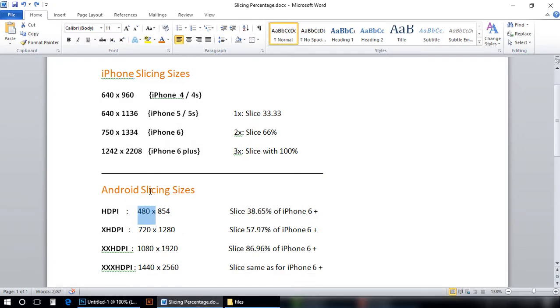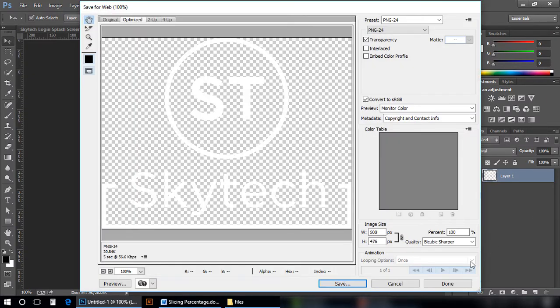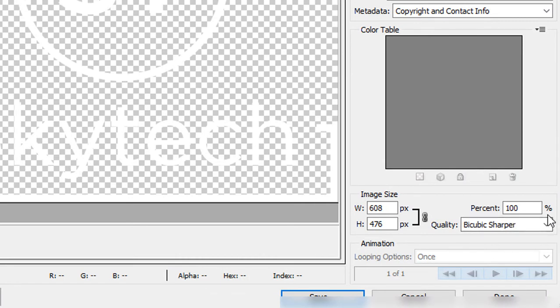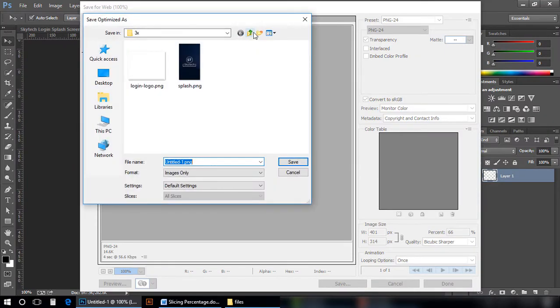Save. Now we need to save it for 2x. And we have dimensions 750 by 1334 for iPhone 6. And its slice should be the percentage become 66%. Save for web again. Now we need to save it in 2x folder for iPhone 6. It should be 66%. You can change percentage from here. Save in 2x. Login logo.